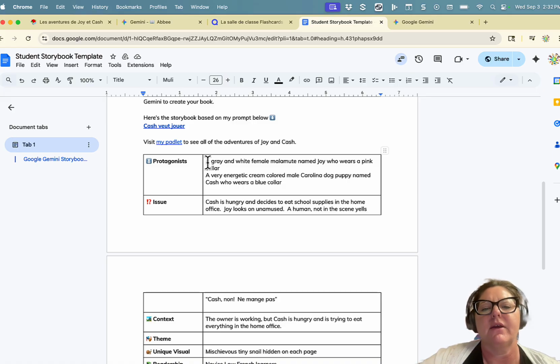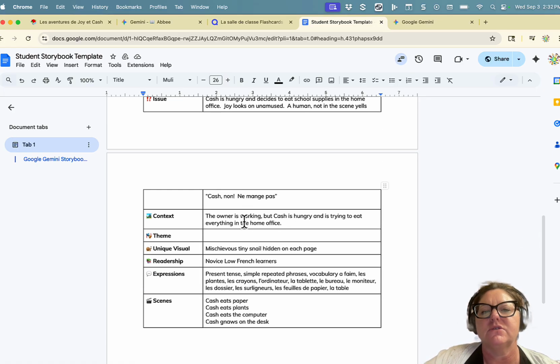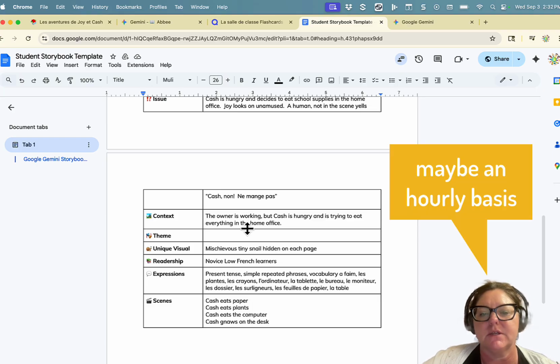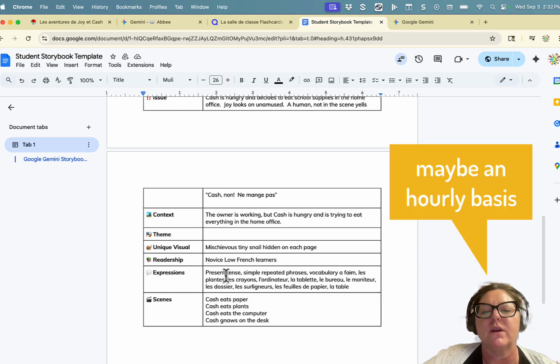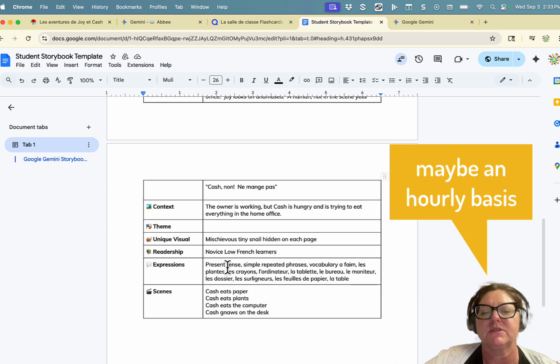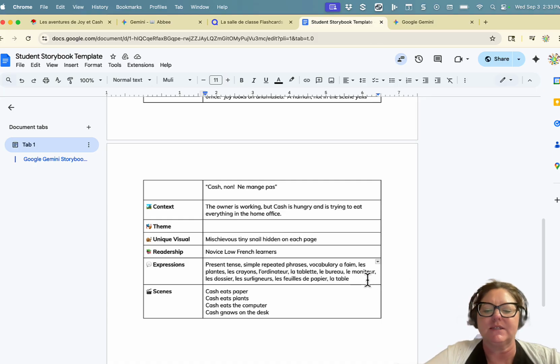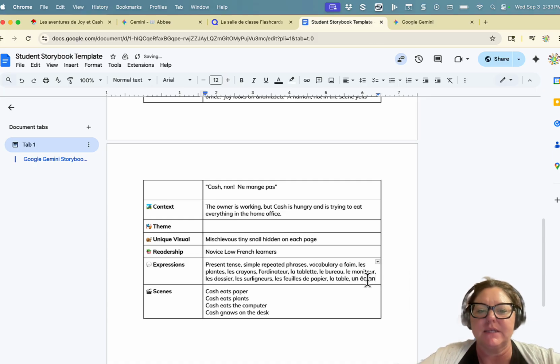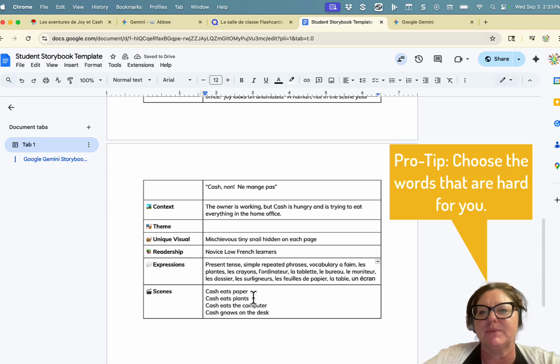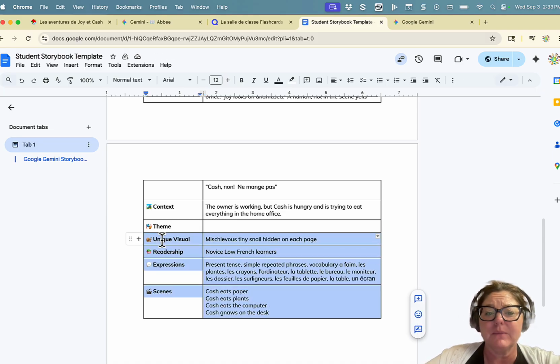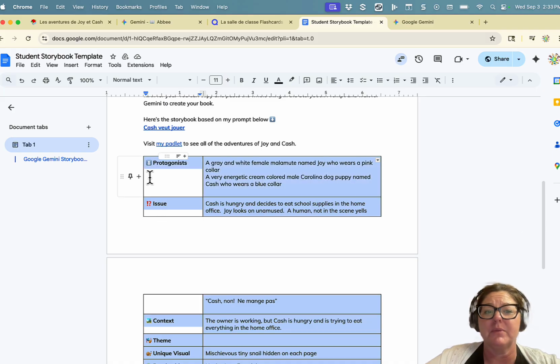So I've created this little story about mon petit chat who's trying to eat everything in my office, which happens on a daily basis. And what I've done is I've put for the expressions, present tense, simple repeated phrases, and I've put in the words for the vocabulary that I want to work on. And then because I also wanted to add in l'écran, I'm just going to go ahead and paste that in. And then if you want any specific scenes, you can. So you can make your own videos with your own dogs or your family. Doesn't matter. You can also upload pictures.